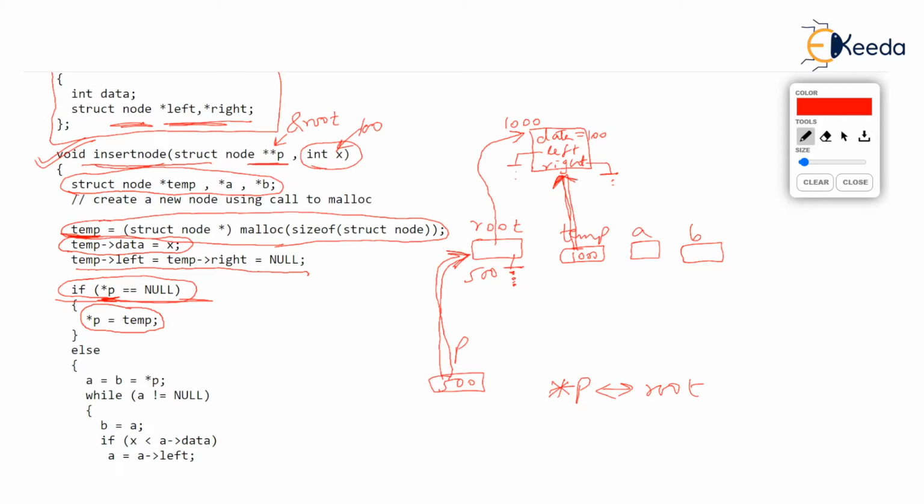Root will literally store the value same as temp. Root is becoming equal to temp. Note the diagram. Temp is 1000, so root is 1000. That means root will point to the address 1000. And this is exactly what we wanted. We have only one node which stores 100, so root should point to that node. Root should point to the topmost node, isn't it?